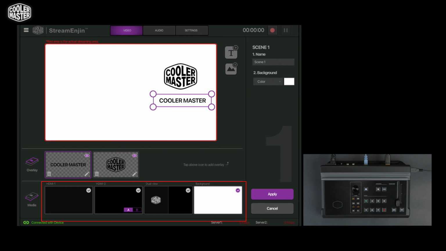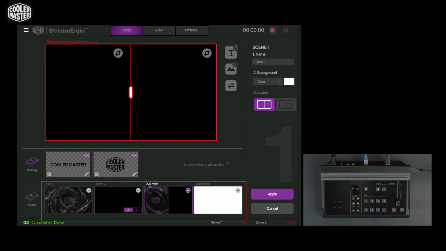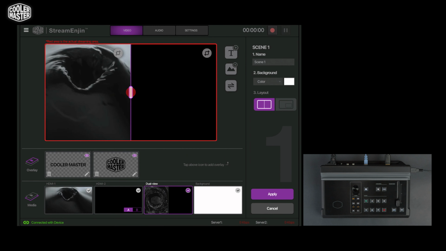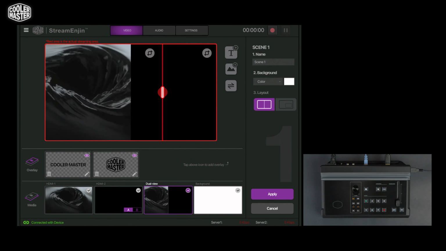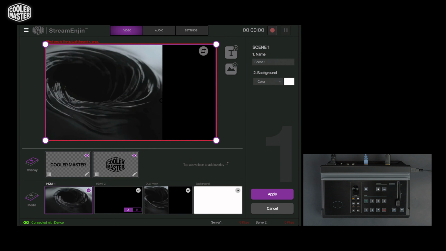Below, you will see your two input sources. You can select to use either source for the scene, or you can also select split screen or picture in picture. You can select these options on the right under Layout. You can move the slider to adjust split screen sizes.